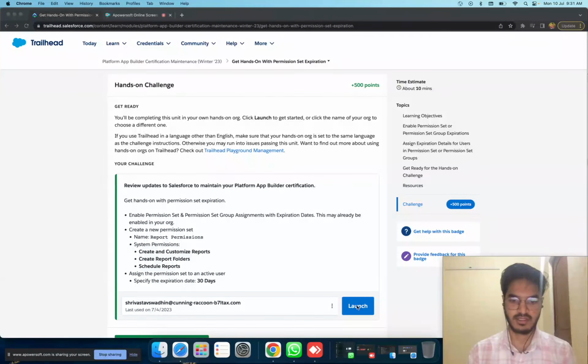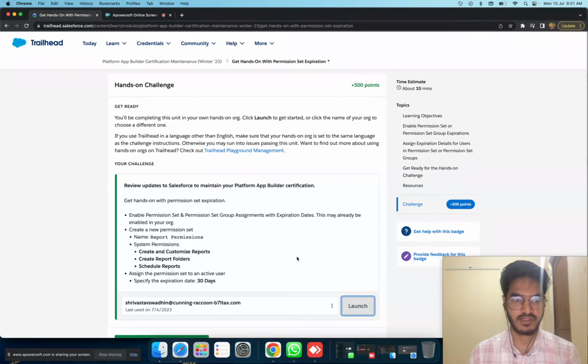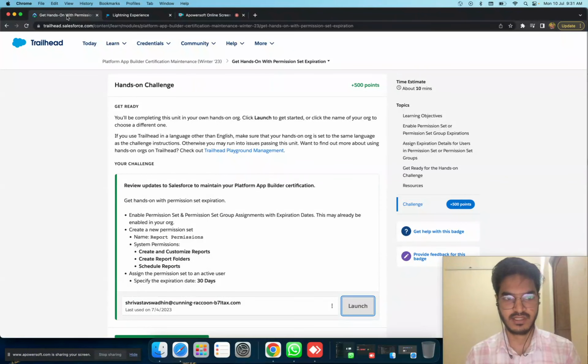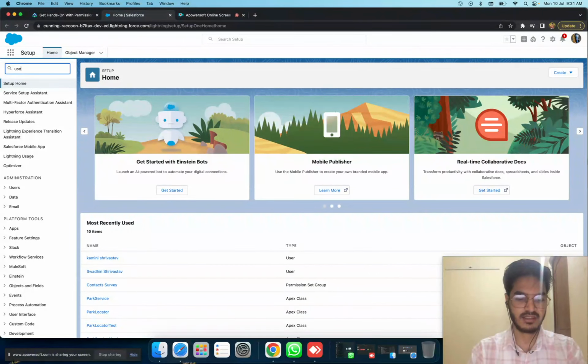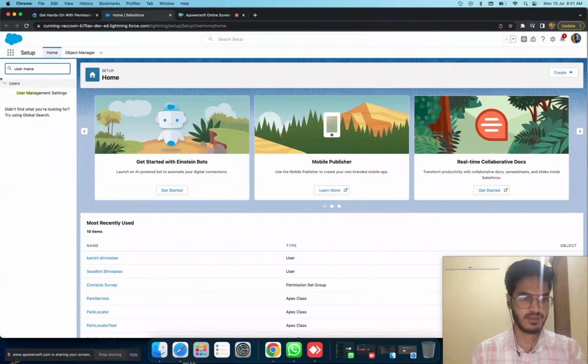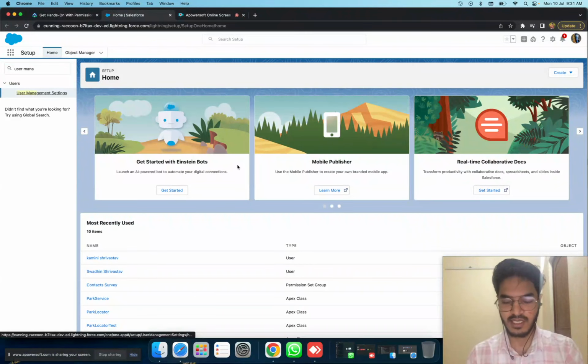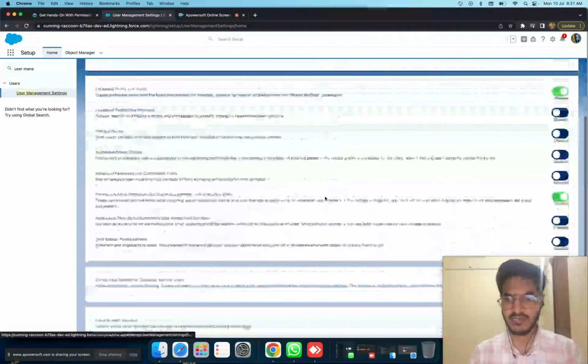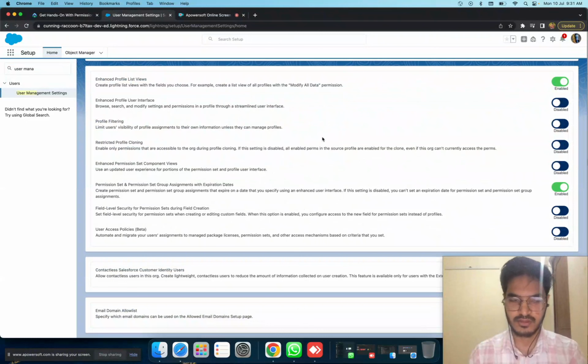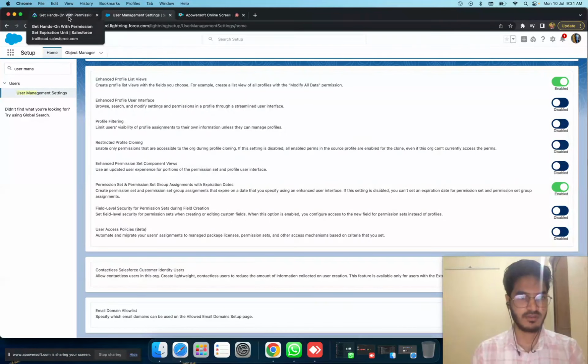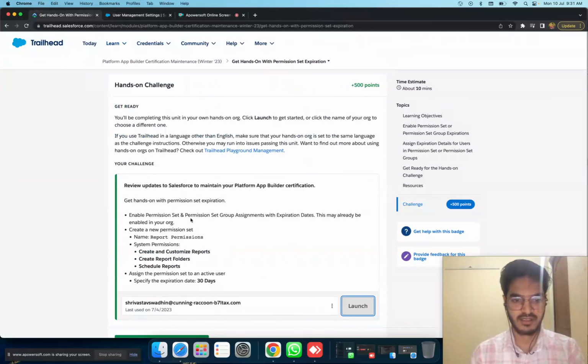Now we move to the second unit. We just click launch. In this module, you just create a permission set. Firstly, we enable the active user button. Click here and type user management. You can see the enable button here. If you have not enabled it, go to the user management setting and enable this button. If you don't enable it, then you can't set permission for 30 days, 15 days, and 1 month.